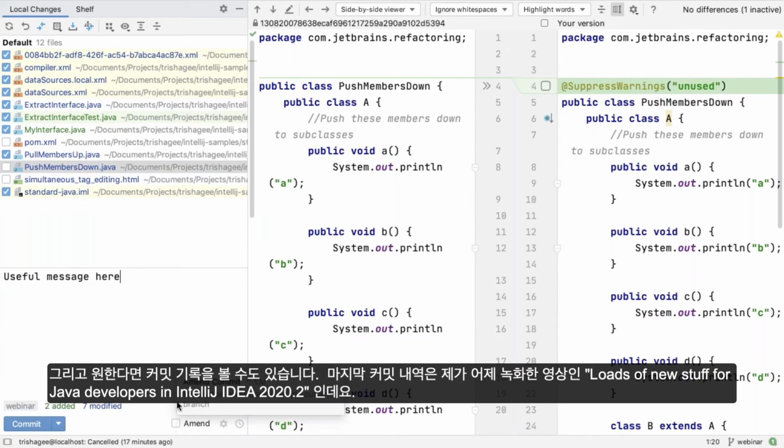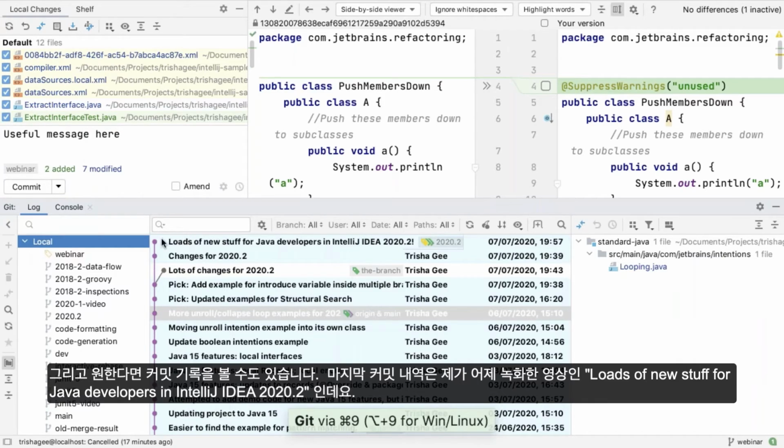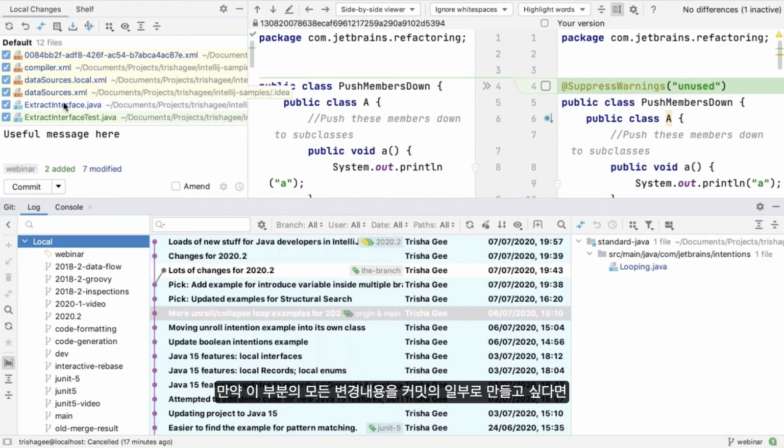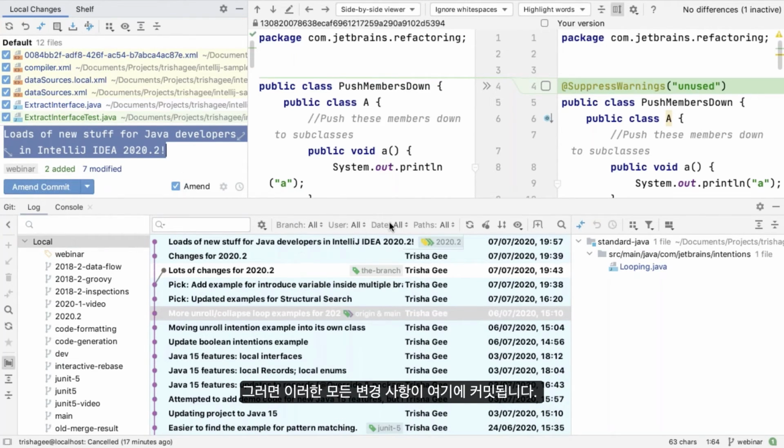Let's take a look at my commit history. The last commit I made was loads of new stuff for Java developers. That's the video I was recording yesterday. If I wanted to, I could say, oh, I need all of these changes to be part of this commit. And then I can say, okay, amend the last commit. And then all of these changes will go into this commit here.